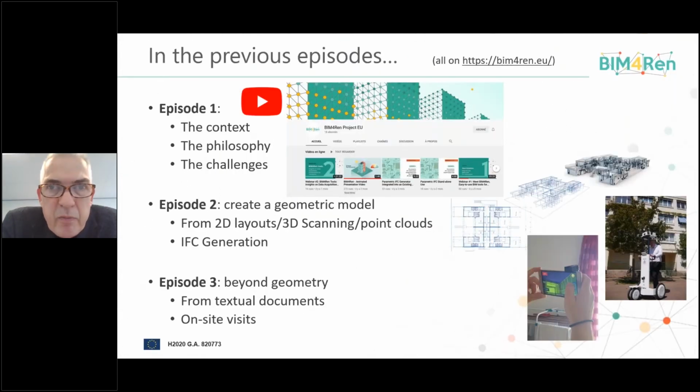As Pierre already mentioned, we already had 3 episodes. The first one, the general one, explaining the project, the context, philosophy, challenges in general sense. The second one focusing on creating geometric models from 2D layouts via 3D scanning, point clouds, etc. And an episode on the non-geometric data. How is that inputted, especially from textual documents that are available and on-site visits. We are not going to redo that information. If you want to still see them, if you didn't have the possibility yet, you can find the YouTube links on the website that you see there on top.